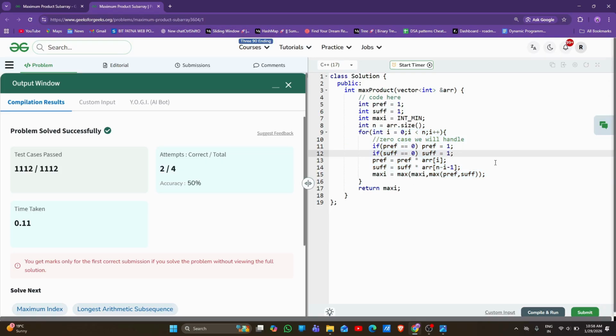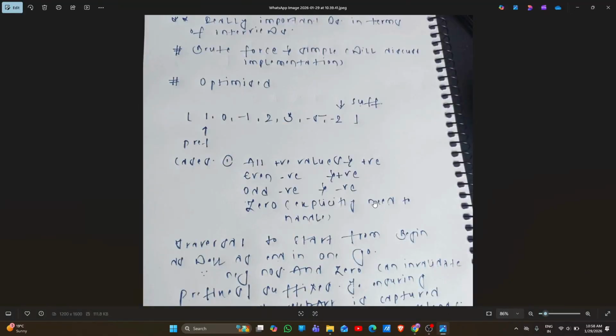So remember this approach, because there are some questions in which you need to remember how to approach that problem.